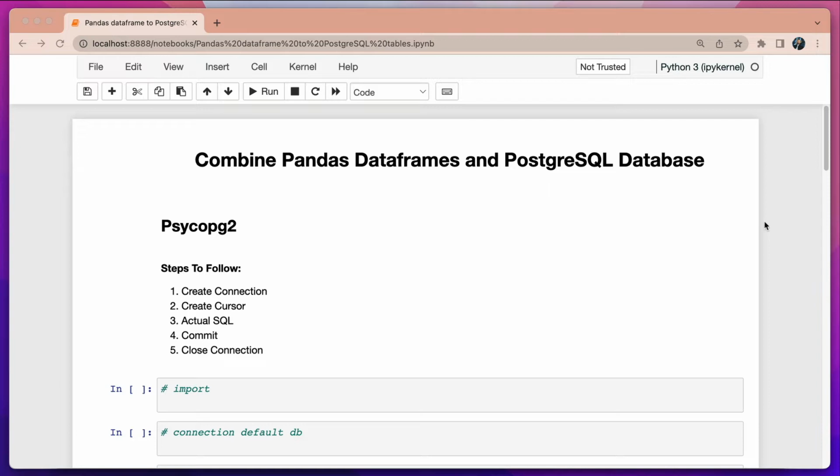In this tutorial we will see how we can combine the powers of Pandas data frames with PostgreSQL databases, or more specifically with tables inside of those databases. Both of these technologies are very famous, and the reason you may want to do something like this may depend.